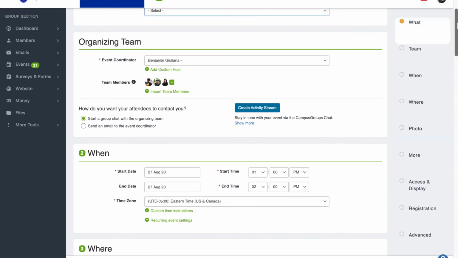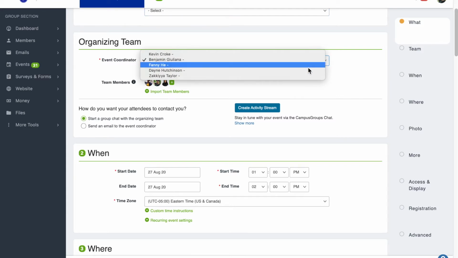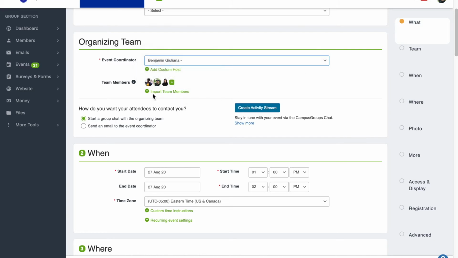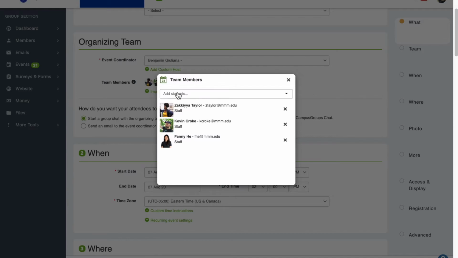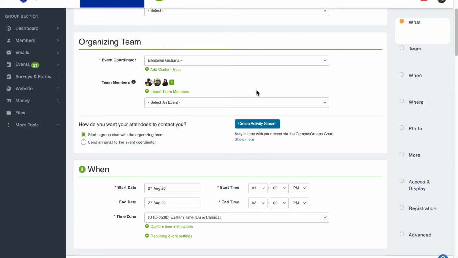By default, the event coordinator will be whoever is creating the event, but you have the option to switch that between all officers as you see fit. You can also add other team members to the organizing team by typing in that user's name. Another option would be to select a past event that had the same organizing team. The system will recognize and import the organizing team from that event into this one.